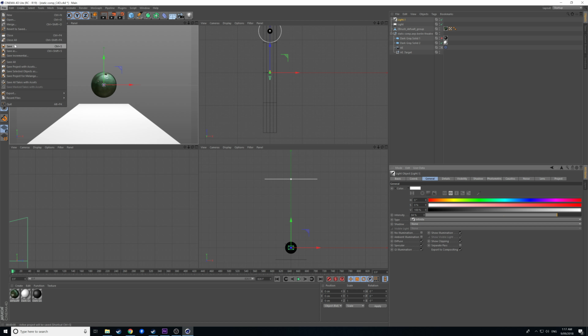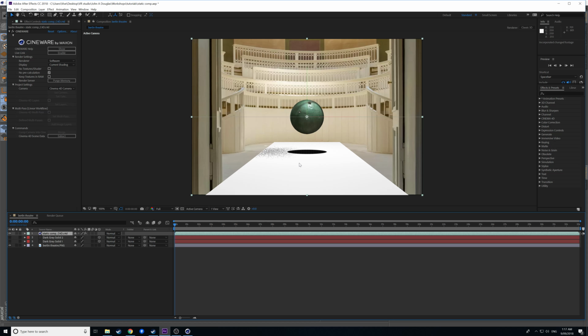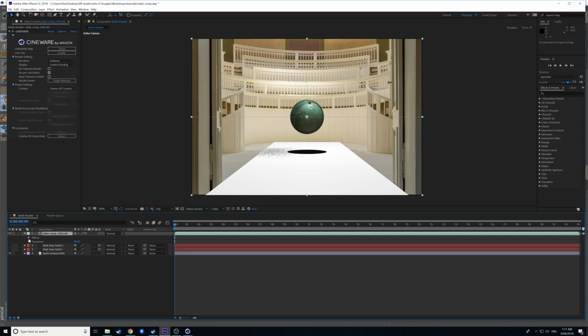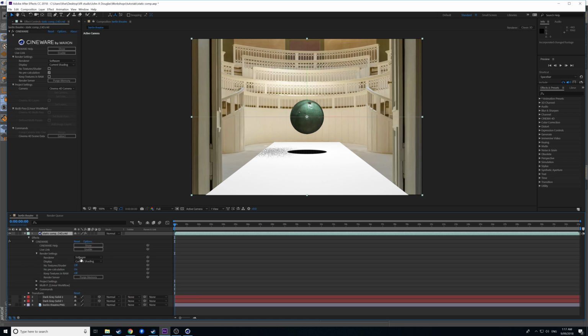Now if we save this and go back into After Effects and let it update, you'll see it's producing the shadow. I'll just make sure that I set the render mode correctly. So in render settings we say standard final. And okay. So we have our shadow.